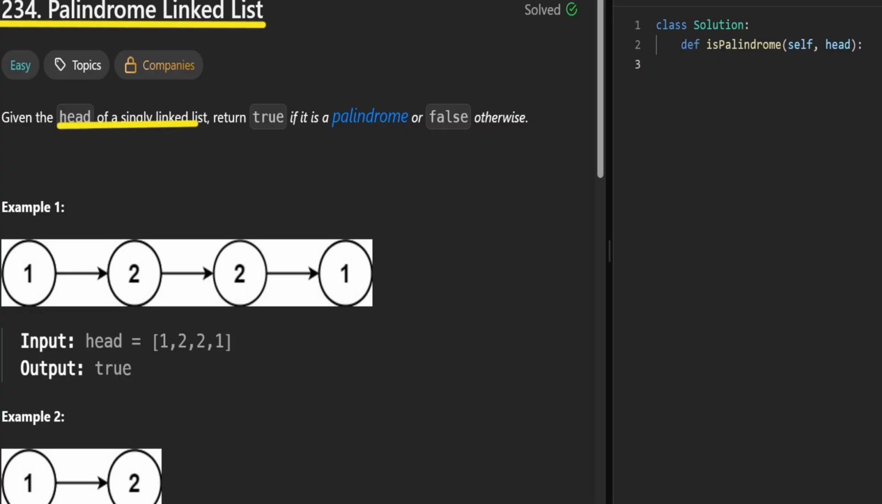In this episode, we're walking through the solution to LeetCode 234, Palindrome Linked List. Given the head of a singly linked list, return true if it's a palindrome, meaning it reads the same forward and backward. For example, linked list 1, 2, 2, 1 is a palindrome because it reads the same both ways. However, linked list 1, 2 is not a palindrome, since reading it forward gives 1, 2. Reading it backwards gives 2, 1.